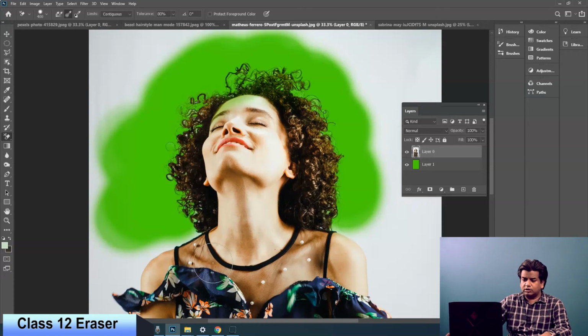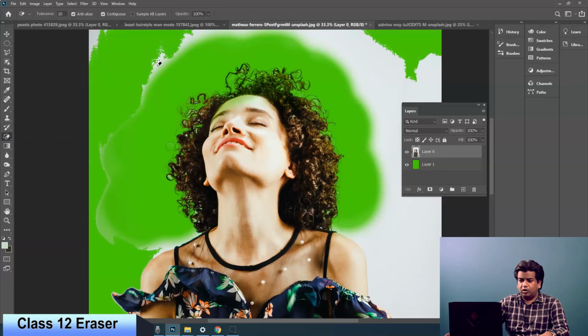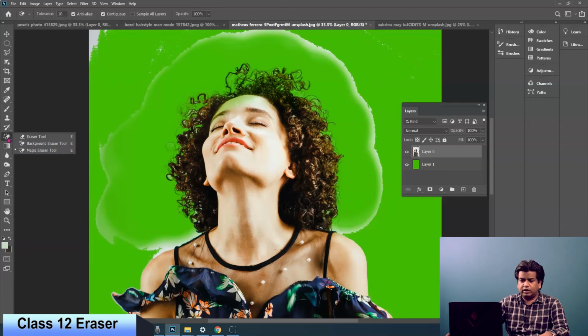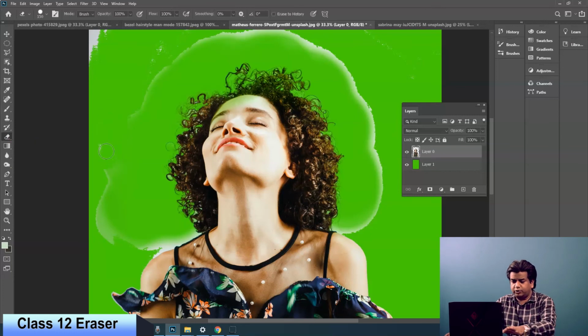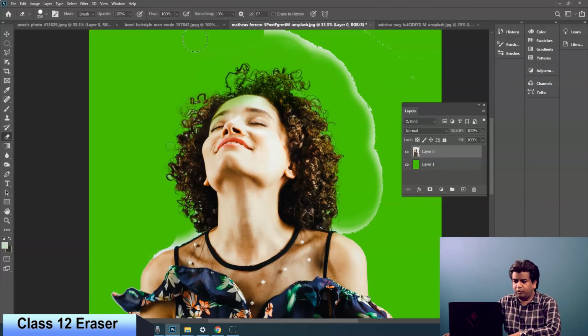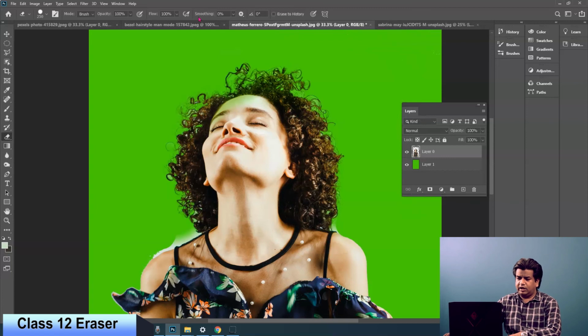Okay, so this is how it went. Now the rest of the color I'm going to erase with the magic eraser, or we can erase it with the normal eraser. So this you have to do. And with the lasso tool you can clean up the body portion which has the white part. So this portion you can do. Now you can see the hair has been clearly removed from the background.